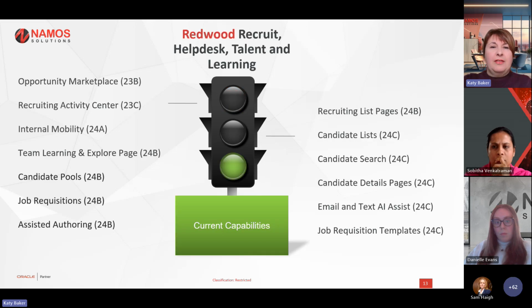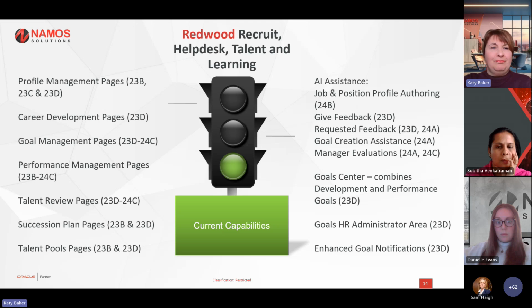Moving on then to the recruit, help desk, talent and learn space. We've got the recruitment activity centre, which has been with us a while now, and that is so capable in terms of being able to work with both the responsive existing screens, because obviously we've got a moving position with recruiting overall. And the Redwood pages can lock into that as well. So we've got many candidate focus areas, well and truly starting the evolution for recruiting, along with job requisitions and templates. So a lot there and still more to come.